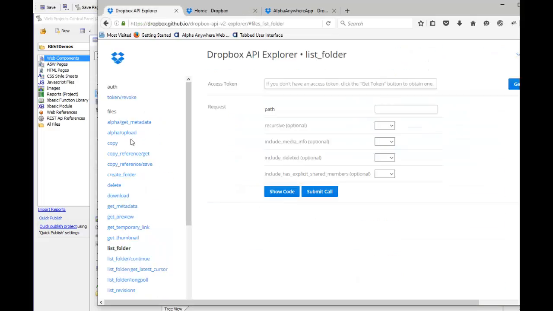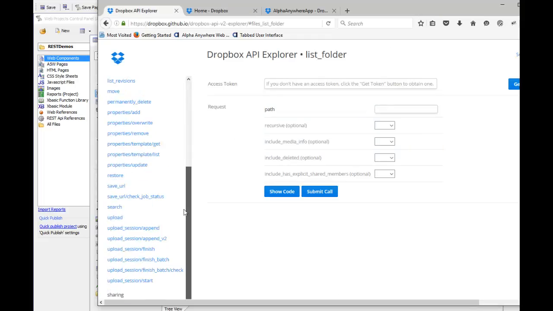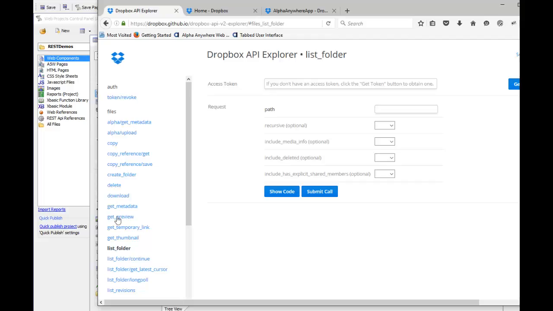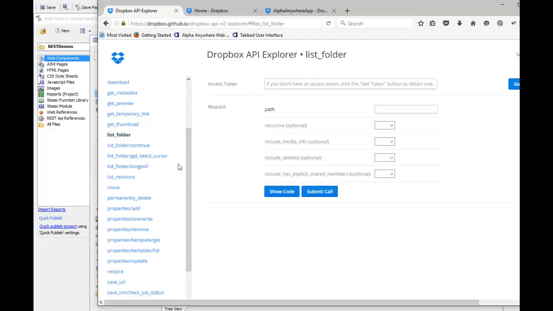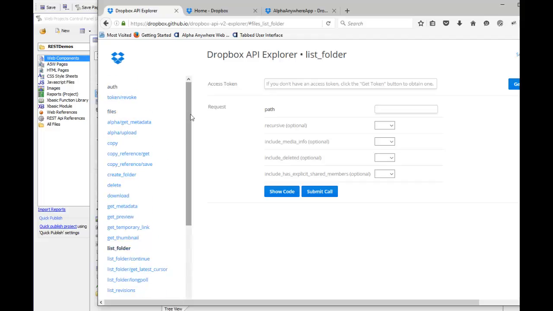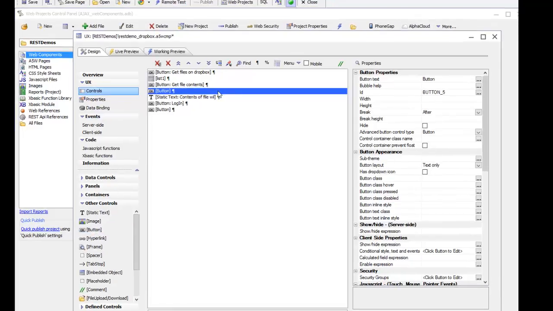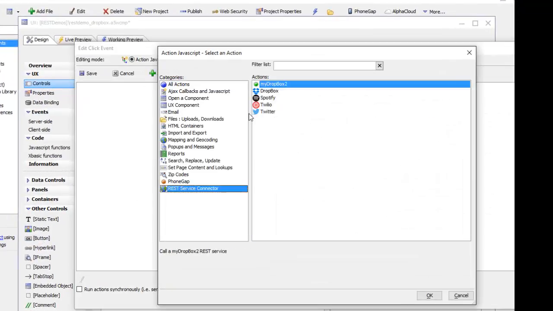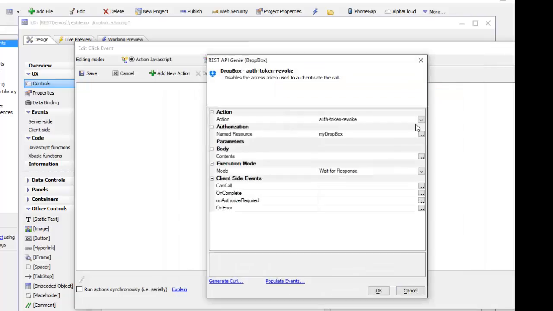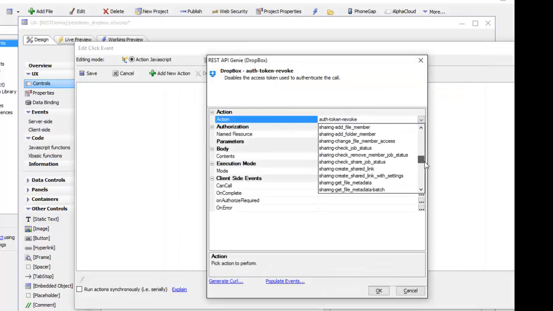And then here is the API documentation for Dropbox. You can see all of the Dropbox API endpoints are listed over here, and all of these endpoints are now available directly in the driver, the Alpha driver. So when I go back here and create a brand new button, and then choose a REST API, I'll choose Dropbox, and you'll see that this list of actions matches the list of actions that the Dropbox API documents.